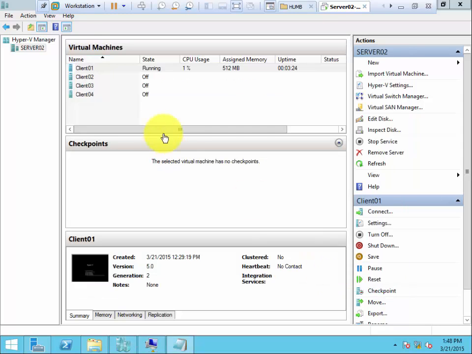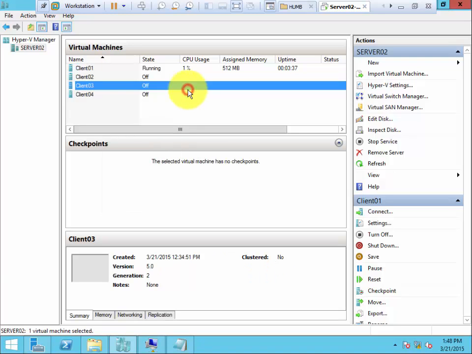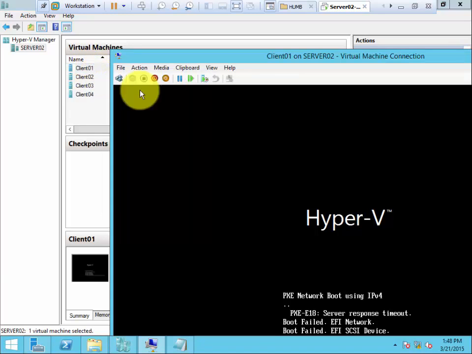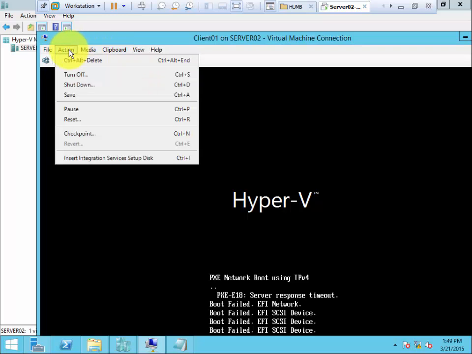So I have independently created a hard disk. I want to attach this to this client 01. So how do I do that? Right click the client. I started it, and since we don't have a WDS, PXE just kept on searching and then gave up. And there is no DVD present here for media, so I'll connect it to the operating system later.